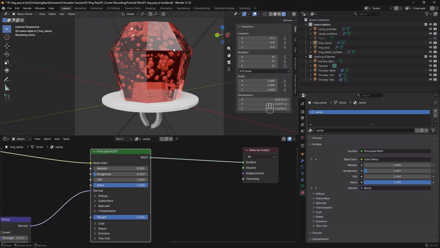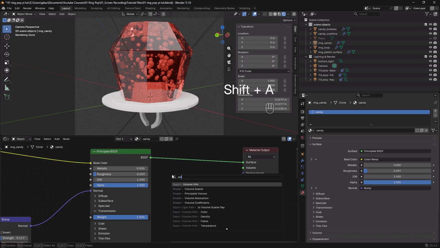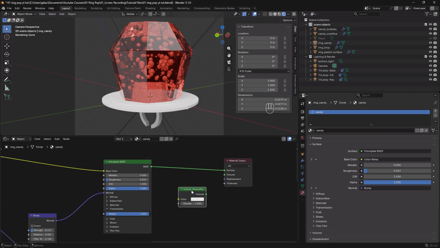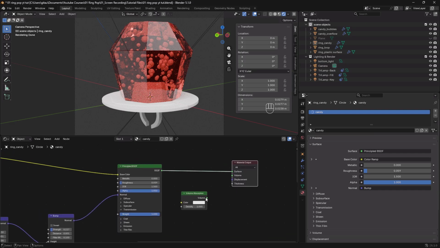So I want that when light passes through, it doesn't pass through completely, that there's a volume inside here that, in a way, clouds it so that it's not purely see-through. So to achieve that, I'll hit Shift A, and then we'll use a volume absorption node. This volume absorption node is going to be connected to the volume input of the material output. So the volume to volume.